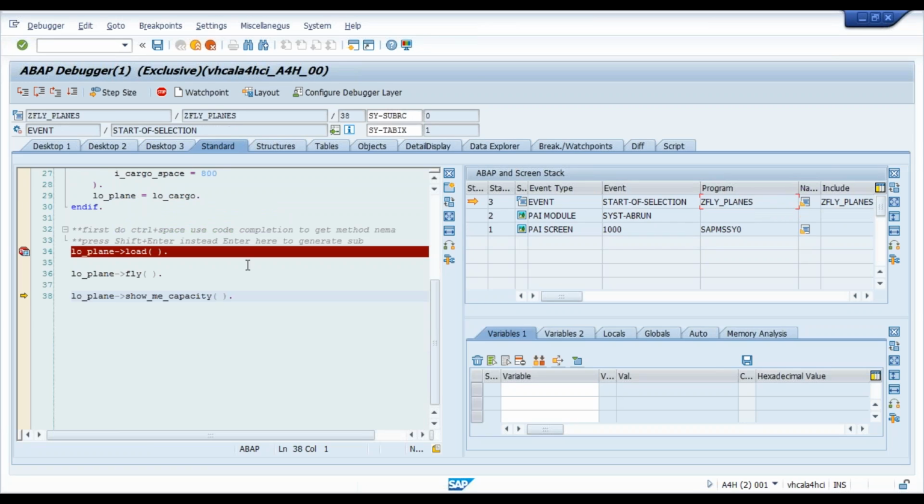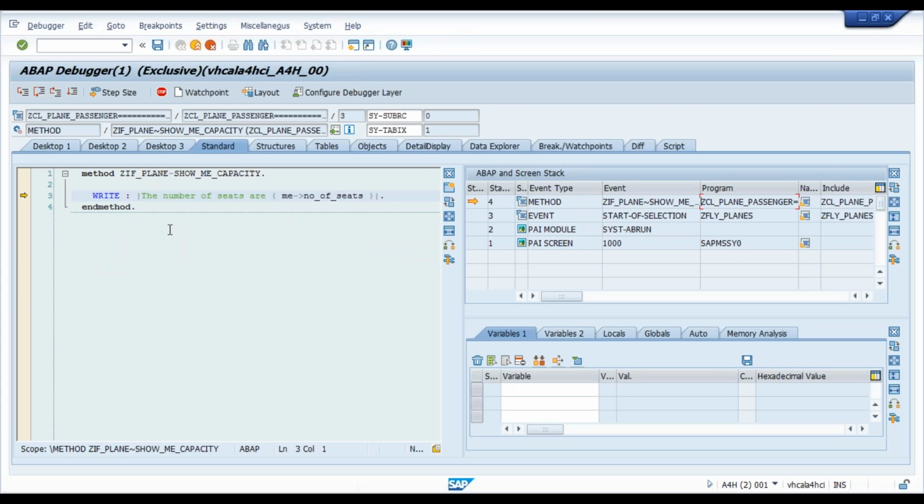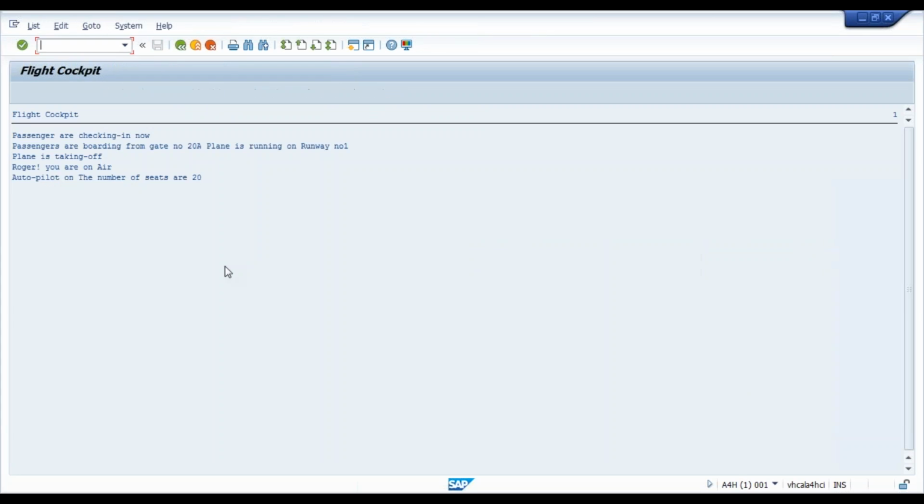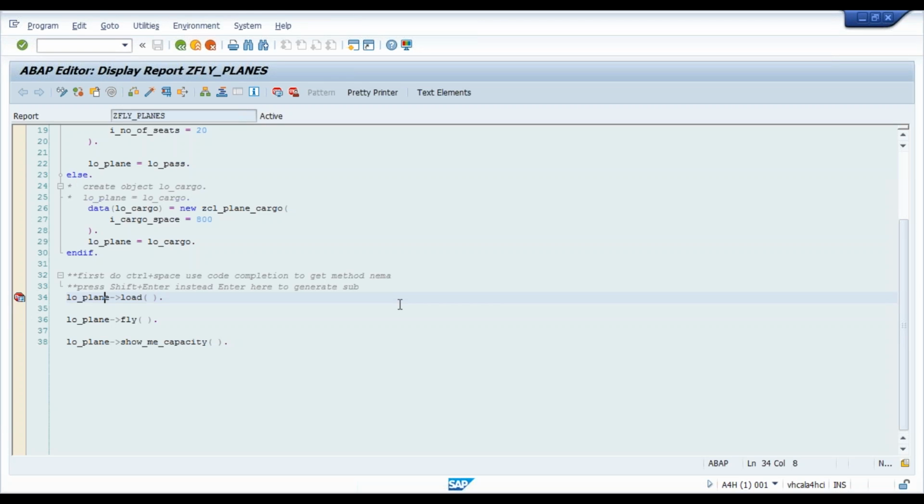So I press F7, and now I go to show me capacity, and here you see it's going to show me the capacity. So that's all that gets printed ultimately. Very simple example for practicing purposes, understanding the basics of ADT. What else does ADT offer me?